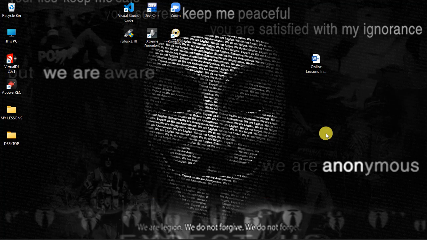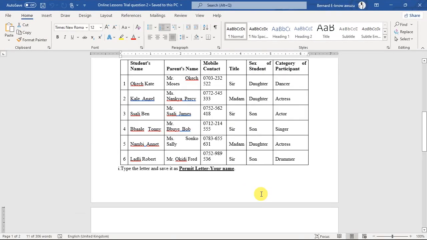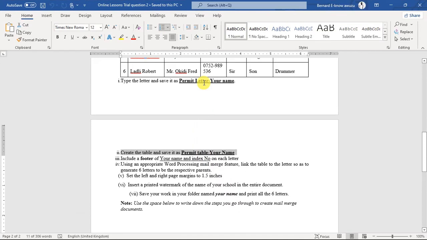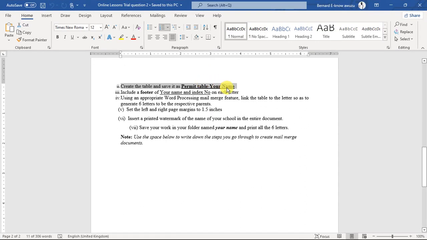So we are going to go ahead and create a new folder, but you must be keen enough to know how you're supposed to save the folder, and this information most of the time is given to you in your question paper. As you scroll down, they have already told you how to save the documents for the table and the letter, using your name: permit table your name, or permit letter your name. Then as you move down to the seventh instruction: save your work in your folder named your name and print all the 6 letters.